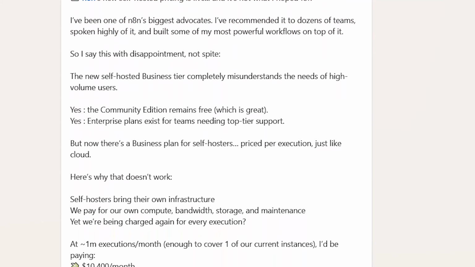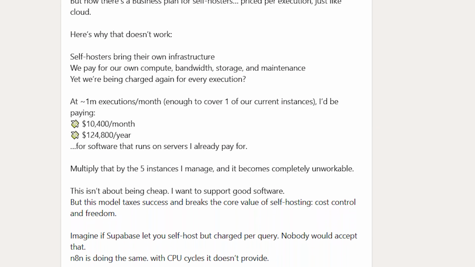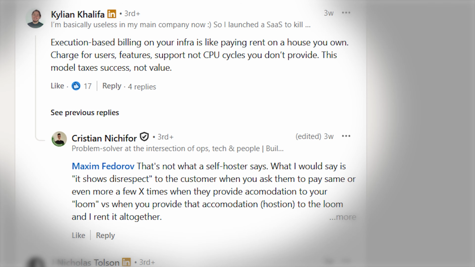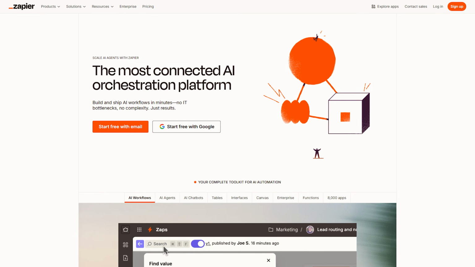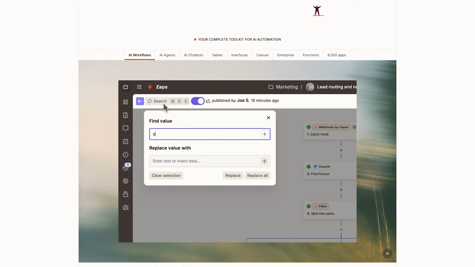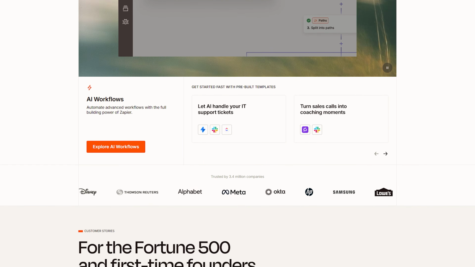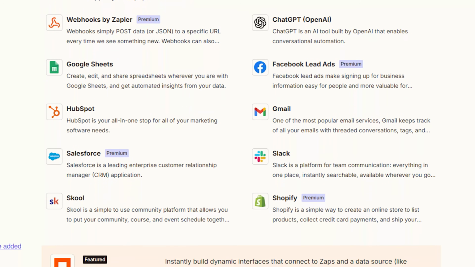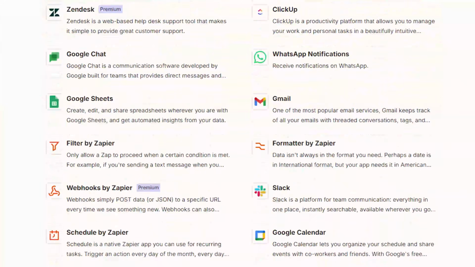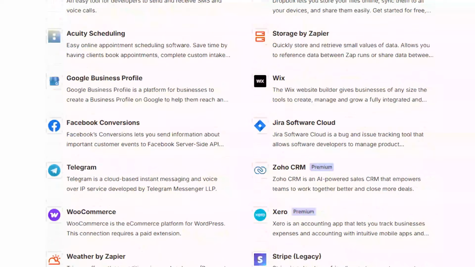N8N is good for small projects, but if you are self-hosting, be ready to handle server cost, setup, and maintenance. Plus, N8N updated their pricing model on August 7, 2025, which has affected the majority of their users running automation at scale. Zapier, on the other hand, is fully managed and does not incur additional costs like server cost and maintenance cost. It also provides 8,000 plus integrations right out of the box, which makes it a better choice for enterprise scale large projects.